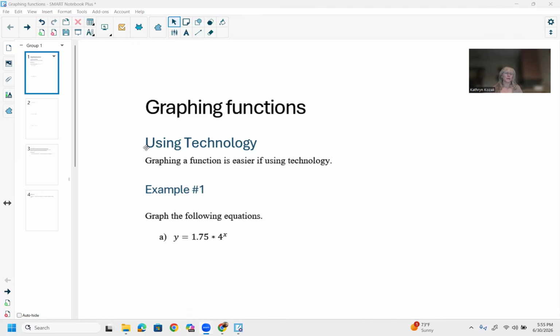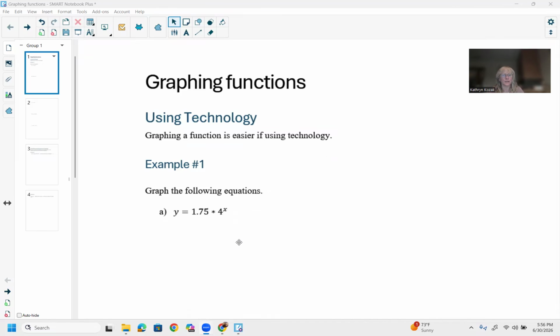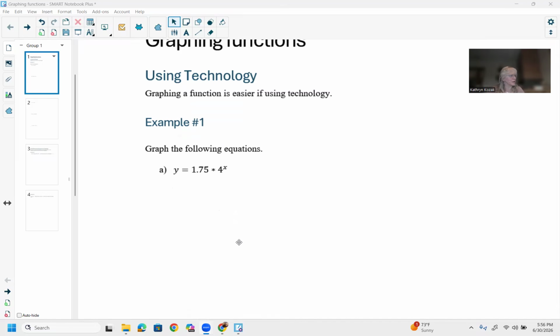In this lesson, we're going to learn how to graph functions using technology. The last one showed a little bit of this. We're going to do just a little bit more. It is easier with technology, so that's why we're going to use it. The first one, we're going to graph the function y is equal to 1.75 times 4 to the x. So that's the first graph we're going to do.